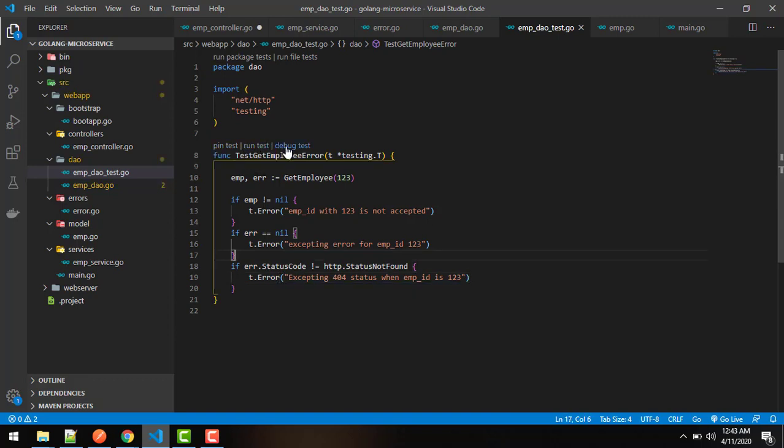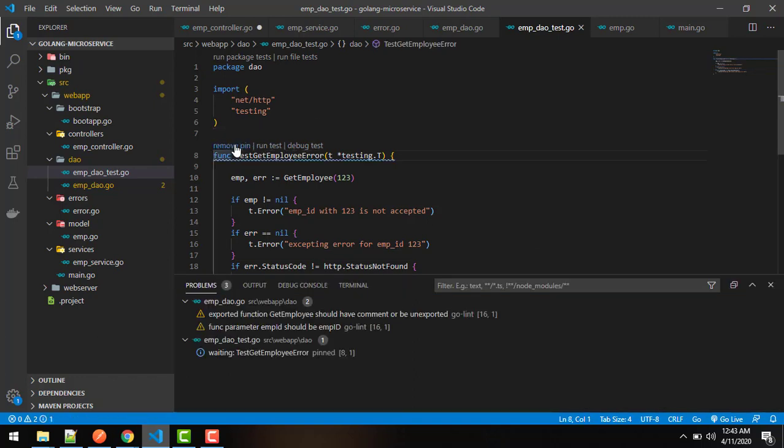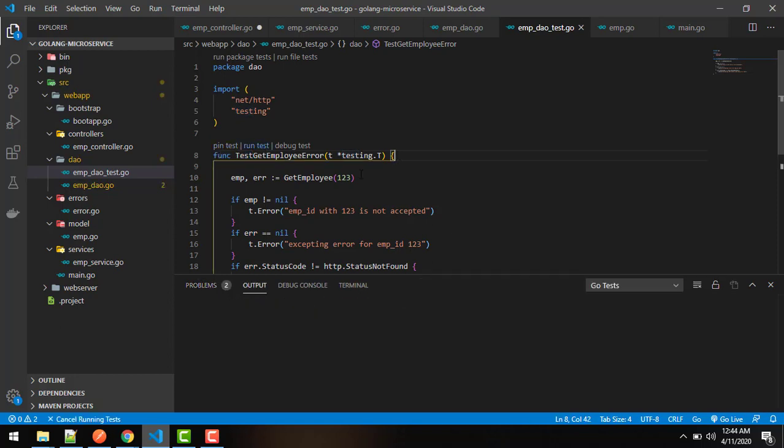So here you can also see, if you have the Go extension already installed in your Visual Studio Code, then this comes automatically and you start writing a test case by appending Test at the start. Okay, so we'll try to run this, run test. Okay, we'll see. So you can see here the test case has successfully passed.